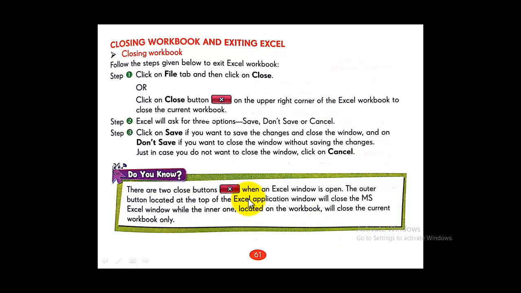Okay, there are two close buttons here. When an Excel window is open, the outer button located at the top of the Excel application window will close the Microsoft Excel window. Microsoft Excel window is closed totally. But the inner one located on the workbook will close the current workbook only. Current workbook closed. Okay. Now let's see the next topic, it is exiting Excel.